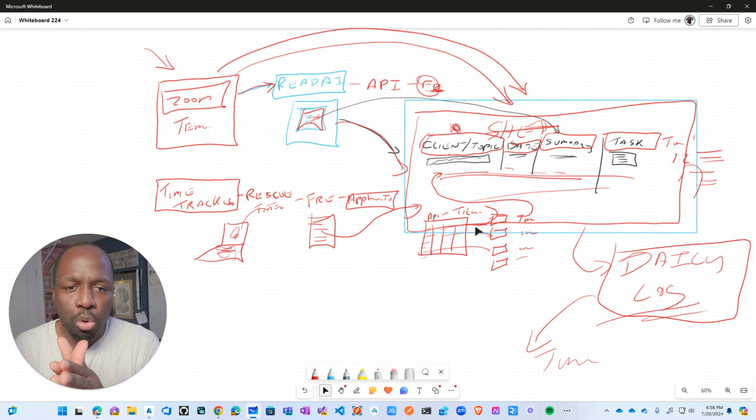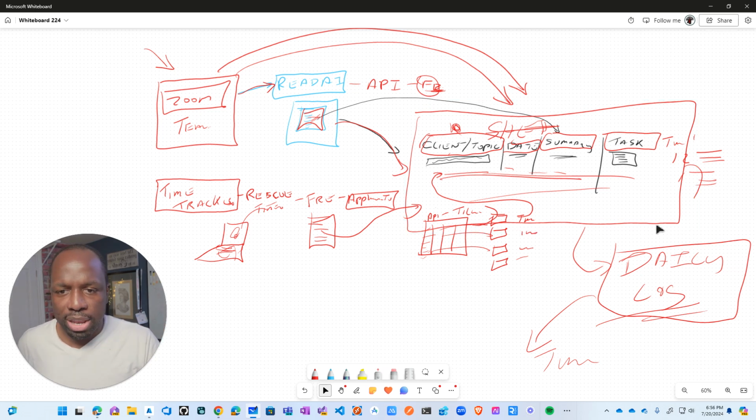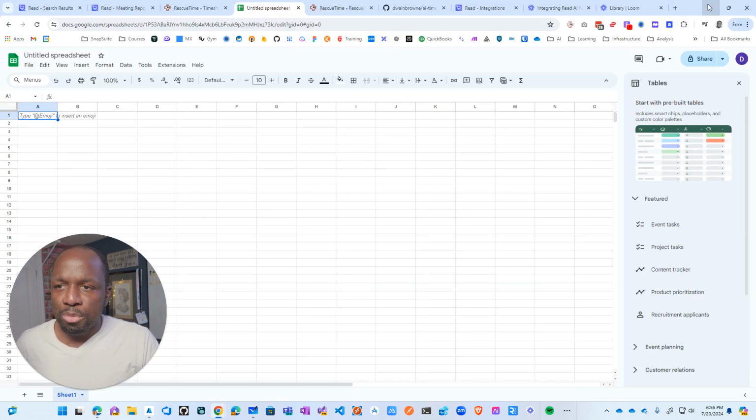So we're going to do a little bit of coding in this particular video, but this is just hopefully the level set so you understand what the goal is. So we'll start with the Read AI.